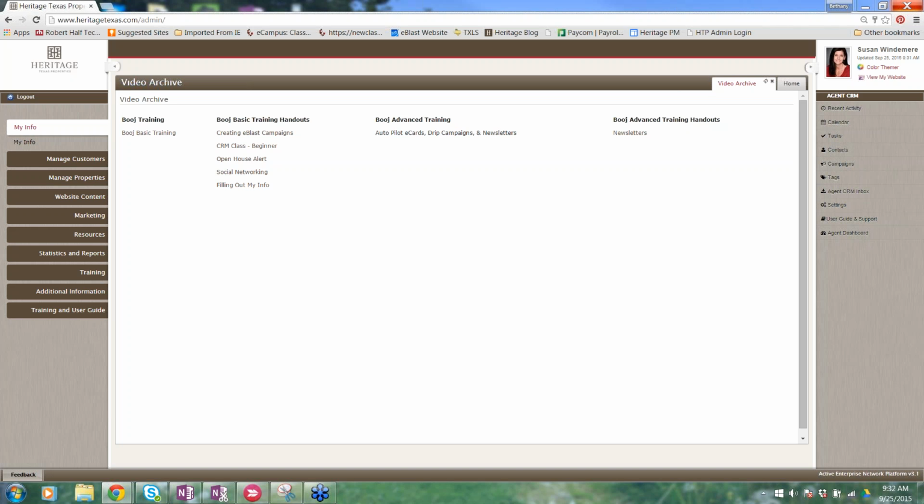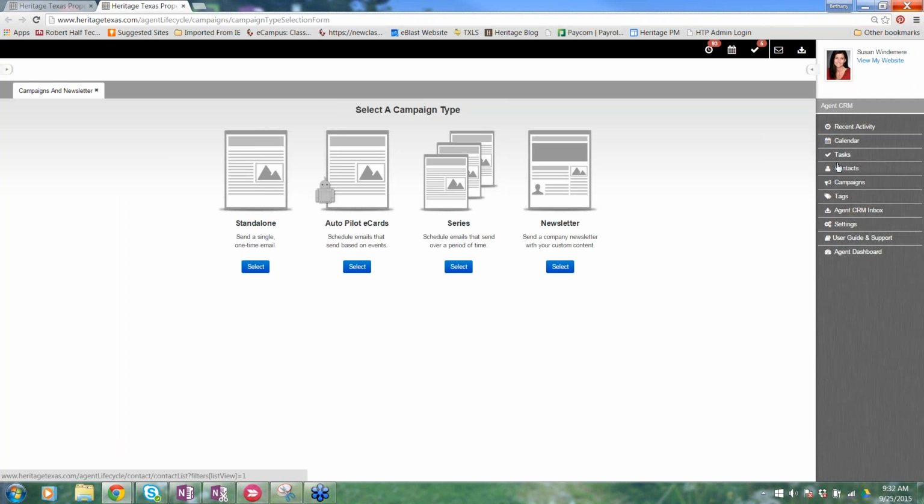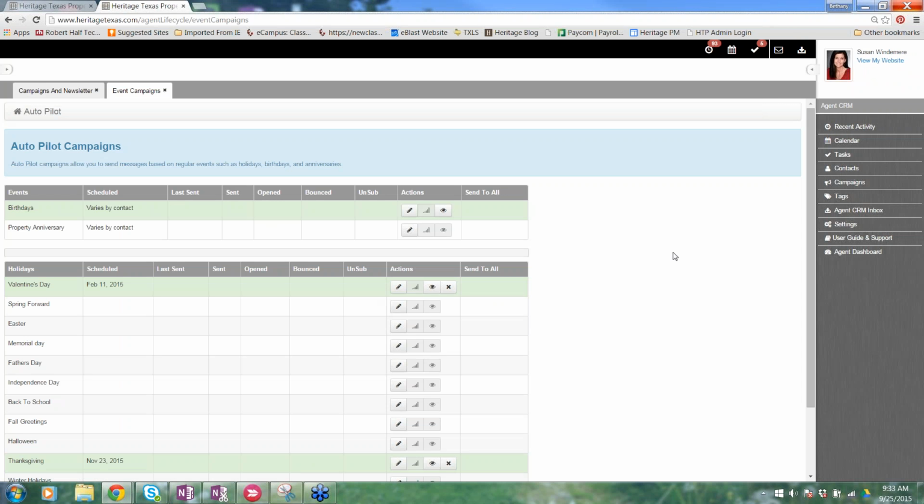Okay, so the first thing that we're going to cover will be the Autopilot eCards. To get to those, it's under Campaigns here on the right. It's this Autopilot eCards, and you would click Select. And the reason you would use these is they're automatic cards that go out on specified dates.